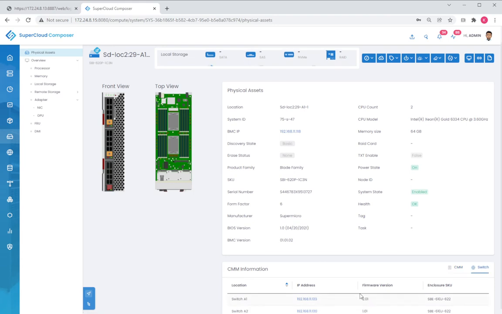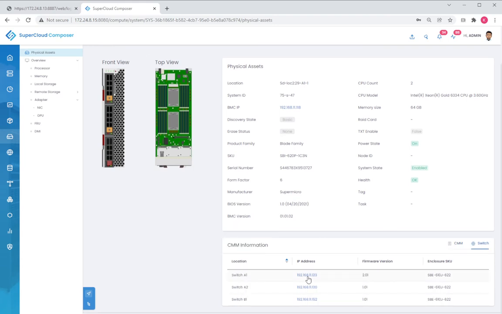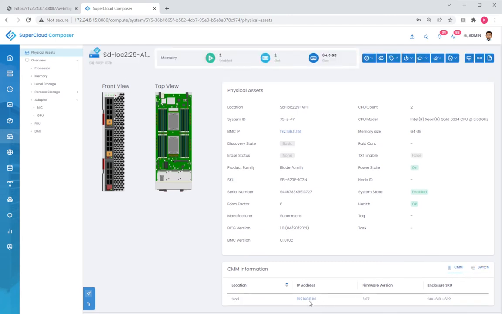And by clicking on each one of these blue icons here, we can go into the switch management interface itself and be able to configure. Or we can also click here in the CMM and click directly into the CMM module itself.